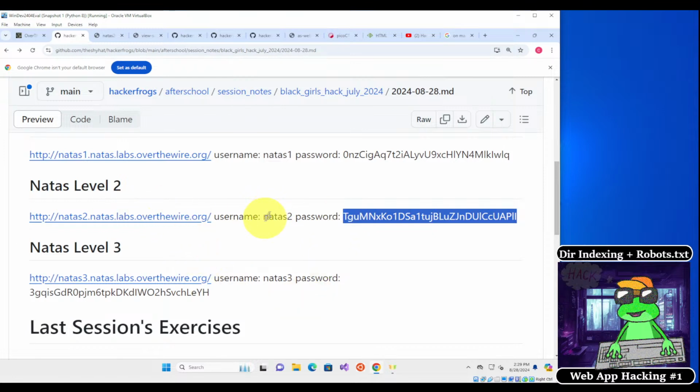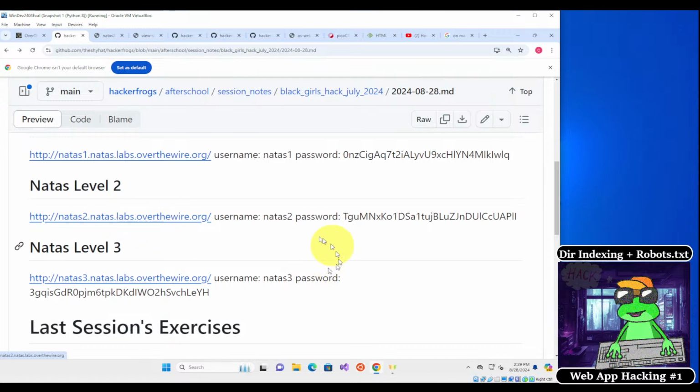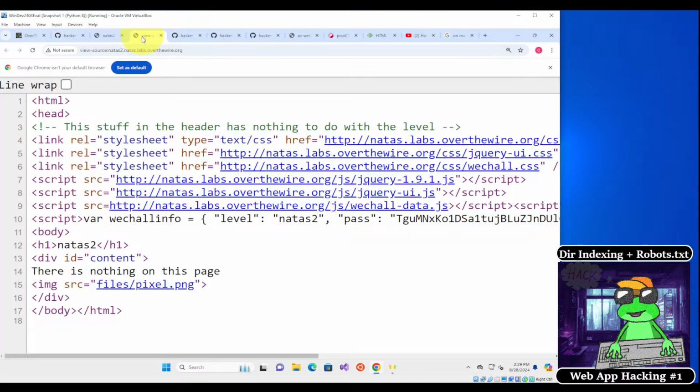So this is the correct username and password. You just need to make sure that you're putting it all together. So it's this link, this username, Natus2, and this password over here. Just copy it and paste it in. But let's go back to the challenge.